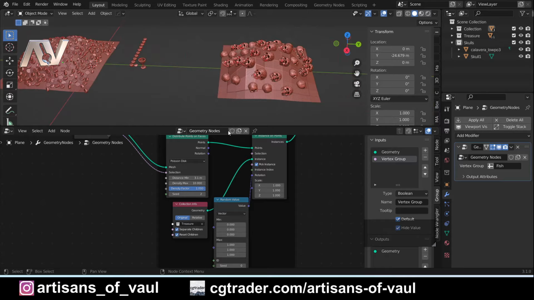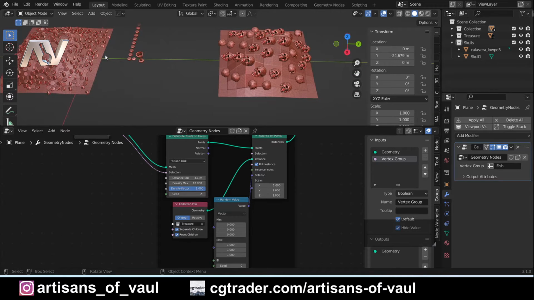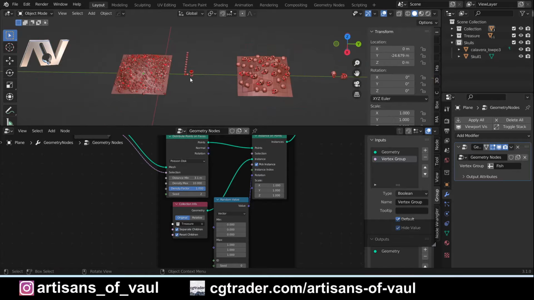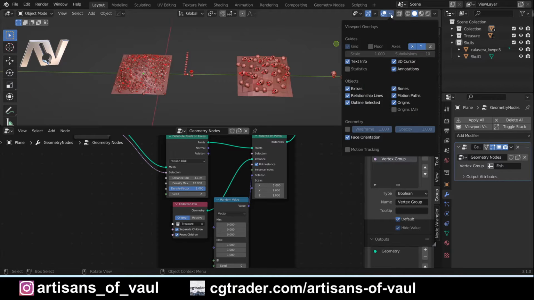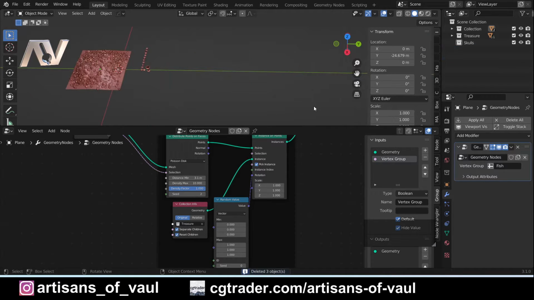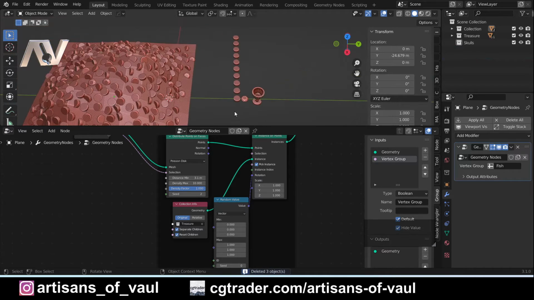So when that has a number 2, it means that more than one is sharing the same geometry node, and anything you affect on one will affect the other. So probably a good learning point there. Right, let's get rid of those, and let's get back to my treasure.